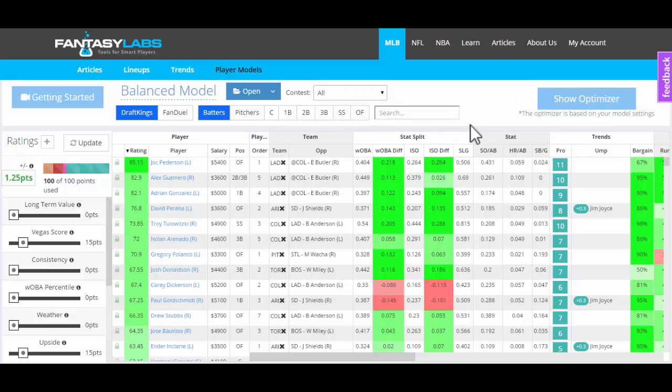So wOBA and ISO are my two favorite advanced stats. wOBA is a really good catch-all statistic that weights hits according to how valuable they actually are, and it's really my favorite stat to use in cash games. I think it's the best stat if you're looking for just overall player value.